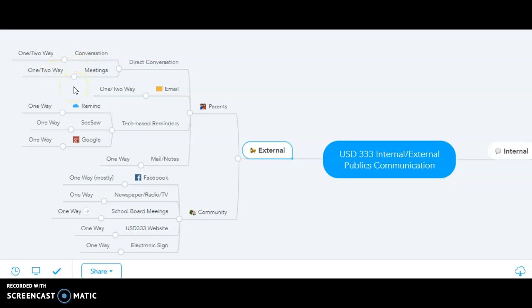And generally those are 1 and 2-way communications, so we want that parent feedback. Email is another way, and that operates both 1 and 2-way as well. Again, those tech-based reminders for parents using those different apps. PowerSchool would also be included in there. Parents have access to student grades. It's not a way that we would send any reminders or anything, but parents have access to that. So that is a good way to communicate what those grades are so that they can facilitate other ways to communicate. Those are generally all one-way communication, and then again, mail and notes home.